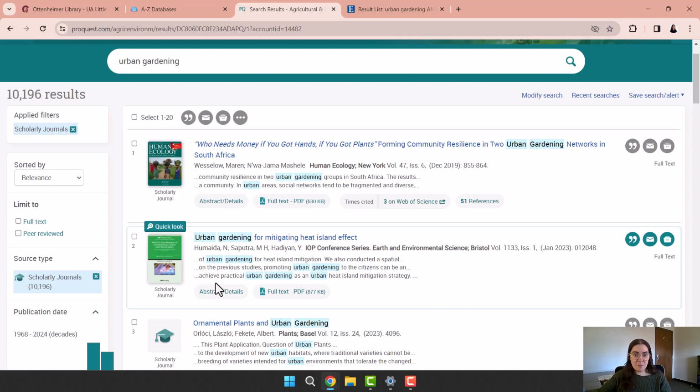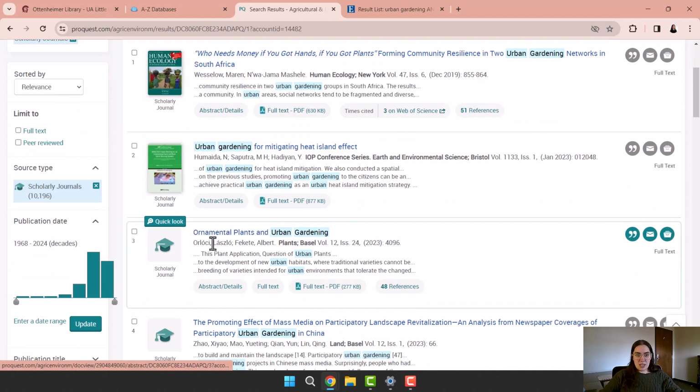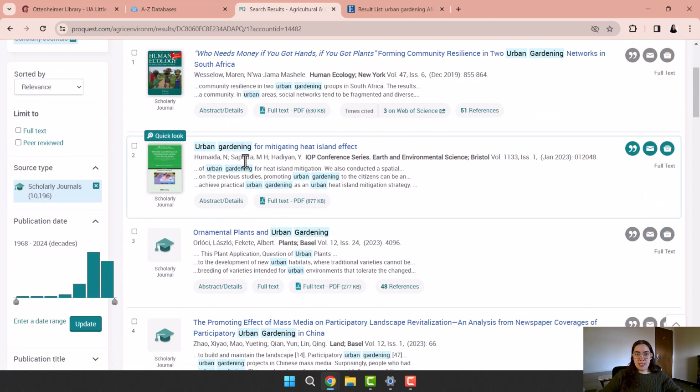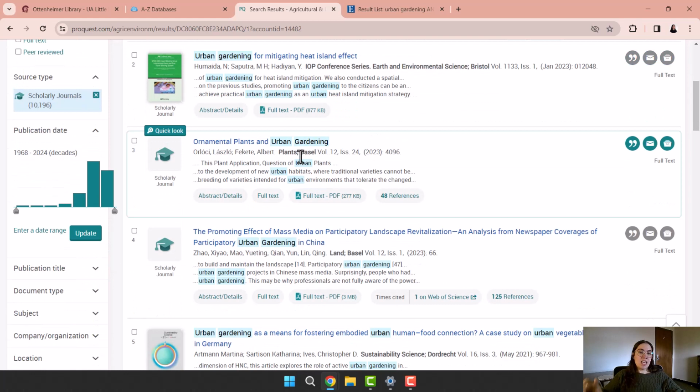Now you see, this is showing you articles that are a different perspective than when we were in the health database, right? So when you searched urban gardening there, it was telling you things like how urban gardening helps with stress and like some toxins you might be concerned about. Or this one is talking about urban gardening for mitigating heat island effect, okay? So you're seeing the same topic through different perspectives, all right?